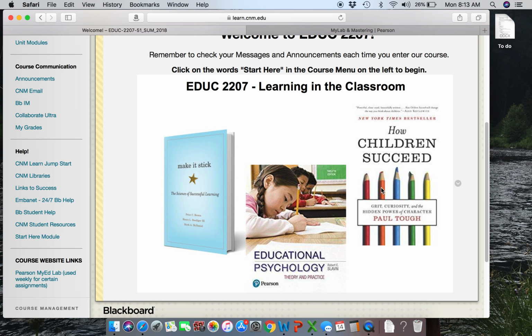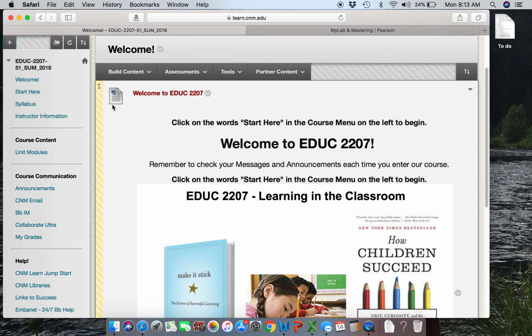So there are three texts, three units. The first unit is based upon Pearson's Ed Psych, the second on a book called Make It Stick, The Science of Successful Learning, and the third on the book How Children Succeed, Grit, Curiosity, and the Hidden Power of Character. So again, three books, three units, 1, 2, 3, that will guide our content and our tests and our projects throughout the course of the term.